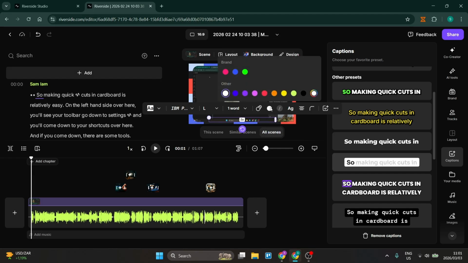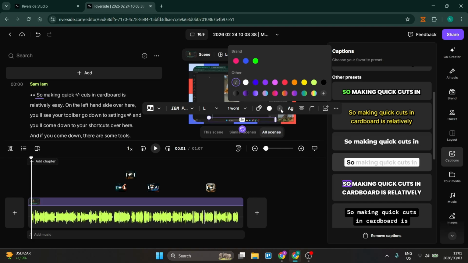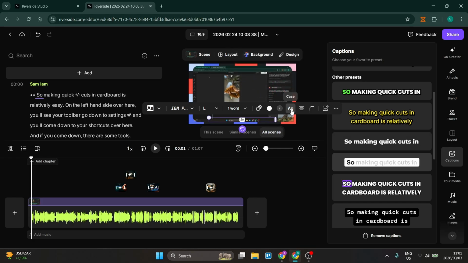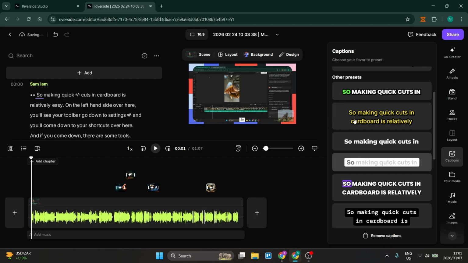You can also change the color over here, and then the highlighted color, and then the case, of course you can move that up and down, alignment, and then the corner radius on the box that is behind them. Okay, so you can either have it quite hard, so very round, or quite square. And over here you can see your caption presets, which is this right over here on the right hand side.